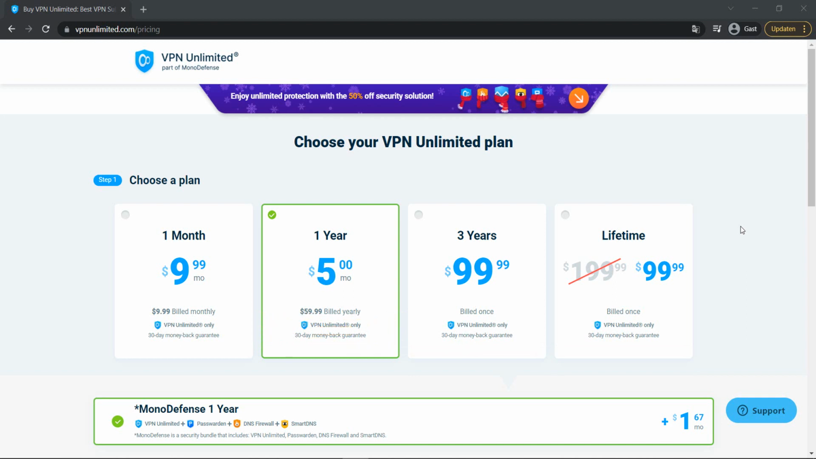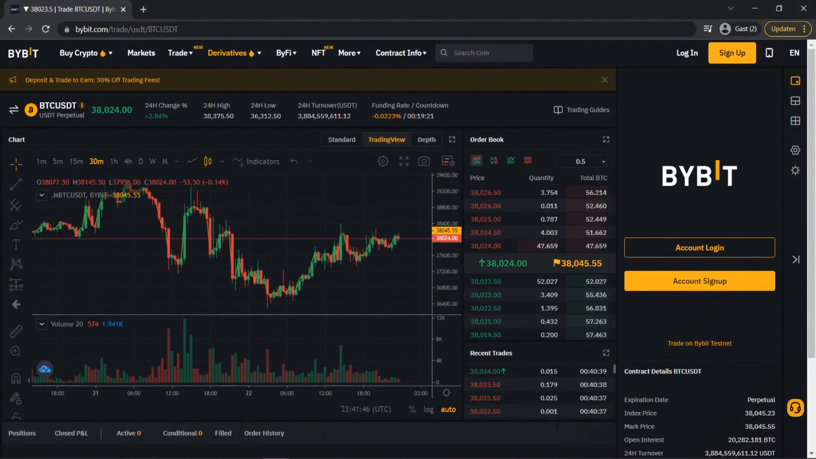Of course you have 100% account security if you leave the VPN on. So as you can see, it is quite simple to still be able to trade on ByBit from a forbidden country. It only takes you 5 minutes to do this.